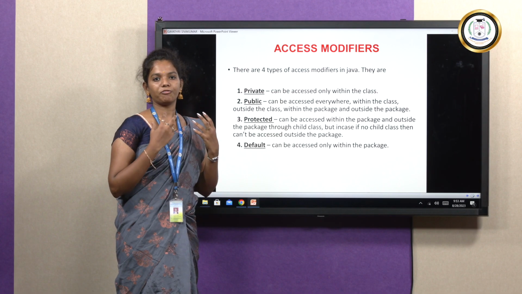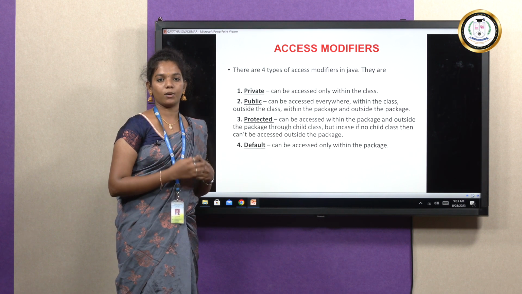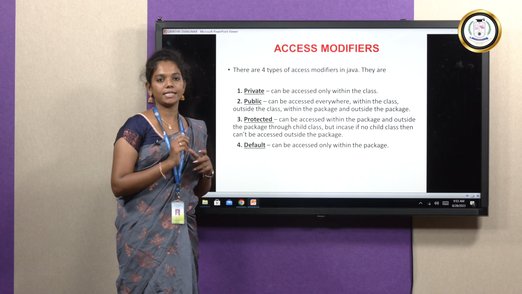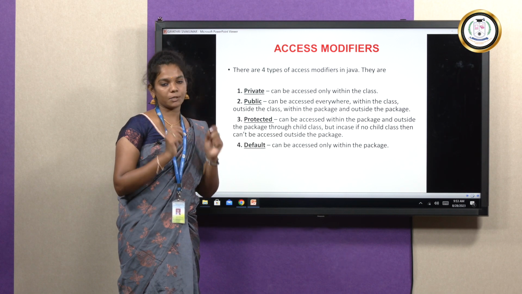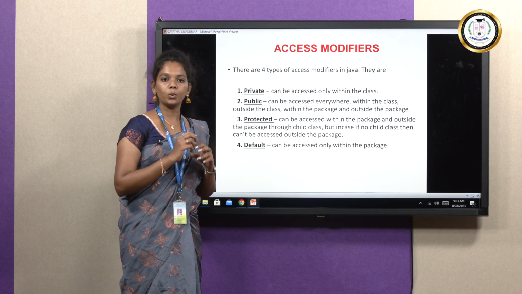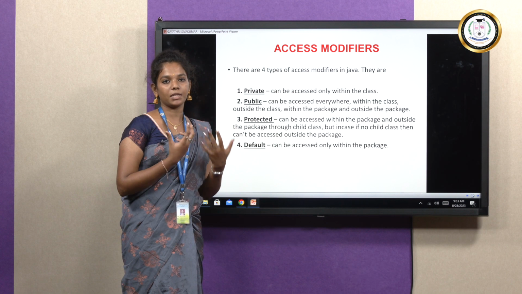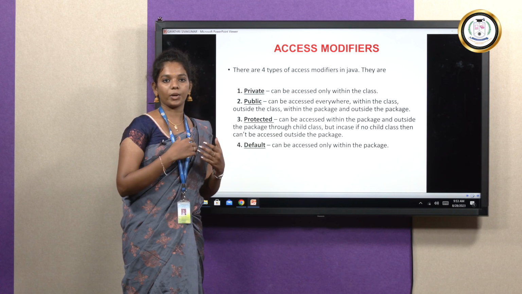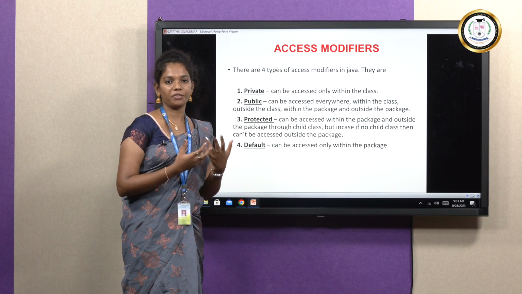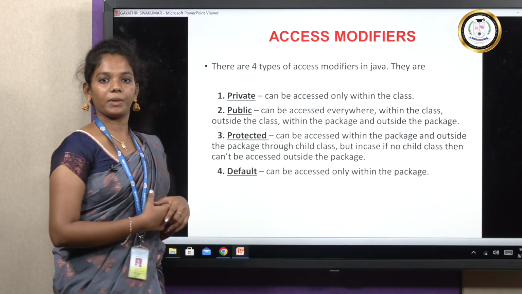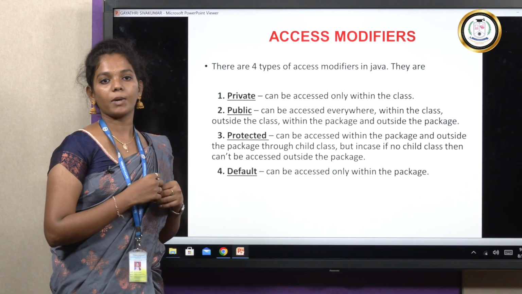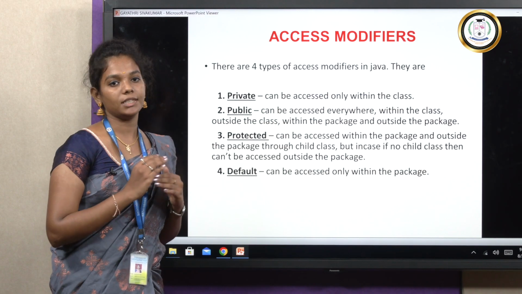Private is like, for example, when you are using your Instagram account. There is an option called privacy and security. If your account is private, only the person to whom you give access, or whoever you accept a request from, can see your post or story, whatever you share. That is all about private. Private means this access modifier can be accessed only within the class.